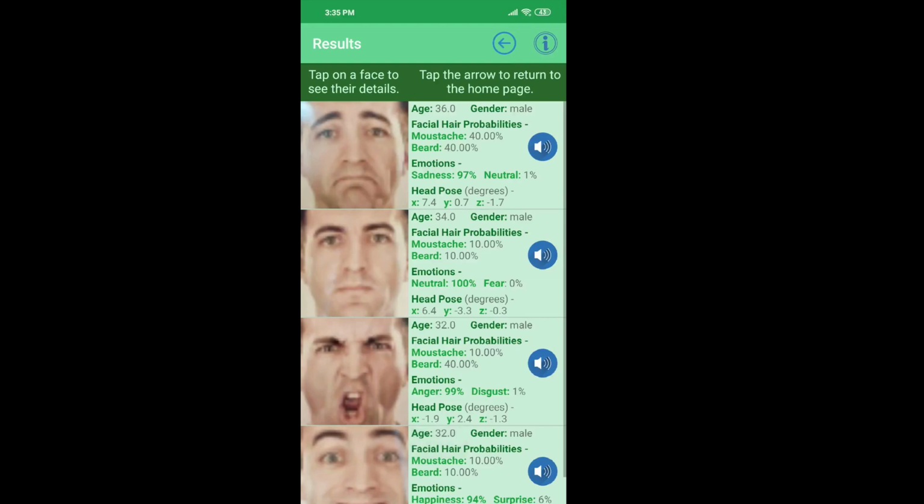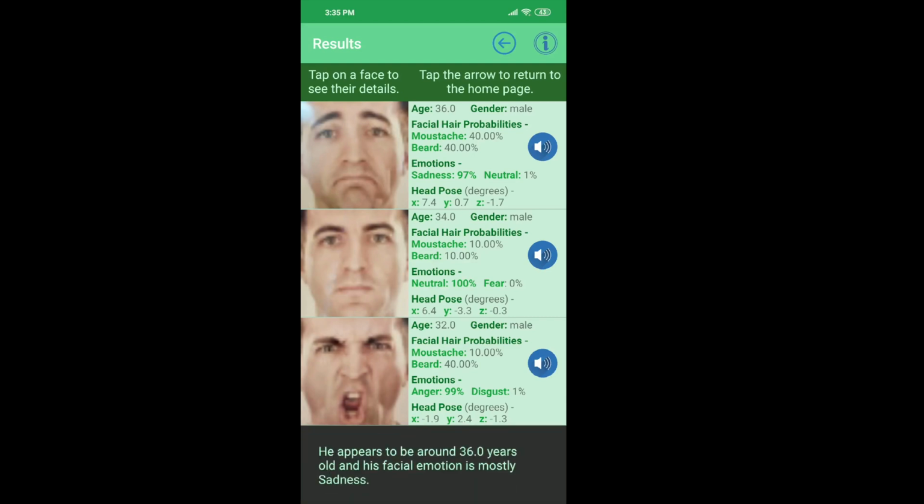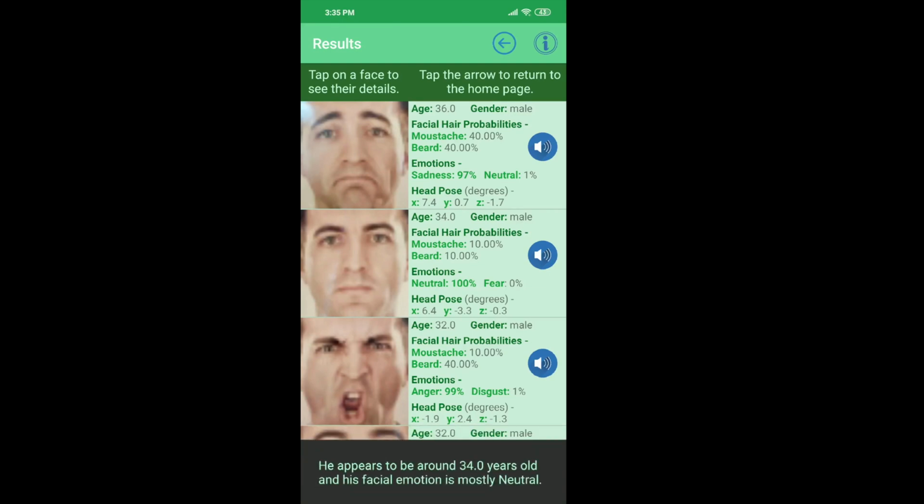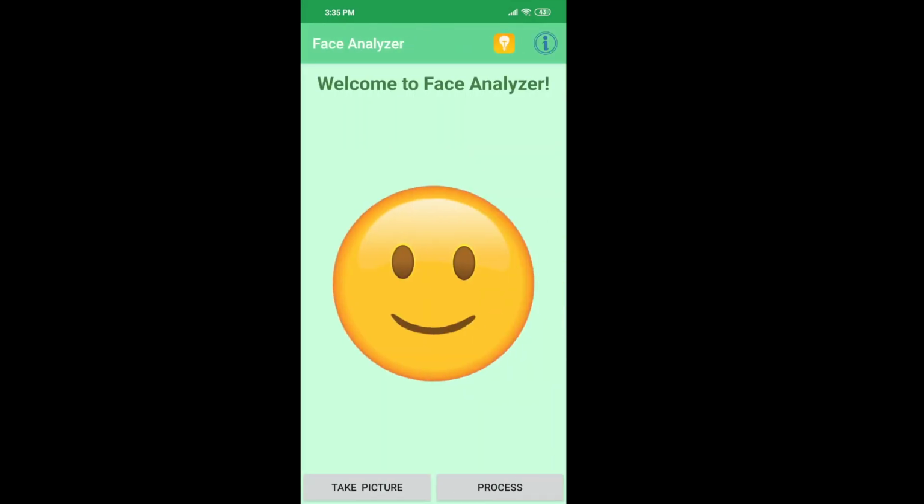After getting back the information from the Microsoft Face API, the app will display a thumbnail of each individual face in its own row, along with information about the facial attributes such as the age, gender, emotions, and more. By tapping on a row, the user can then view a snack bar containing the information about the particular user. And by tapping on the speaker icon, they can have the information read aloud to them.